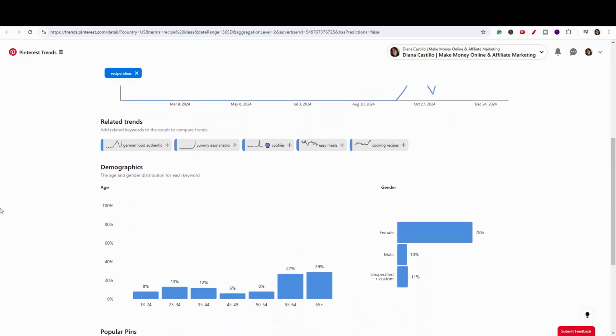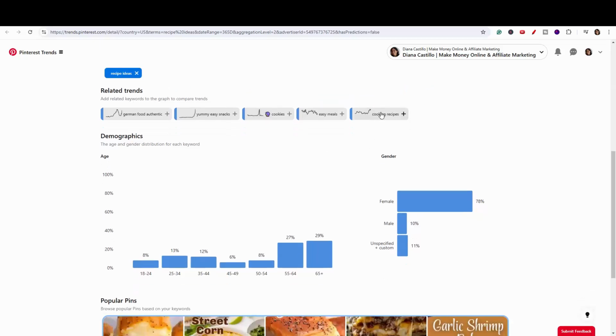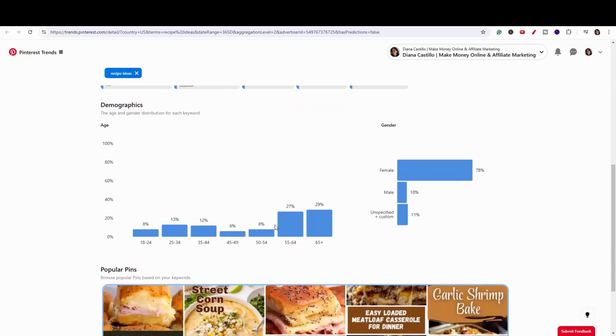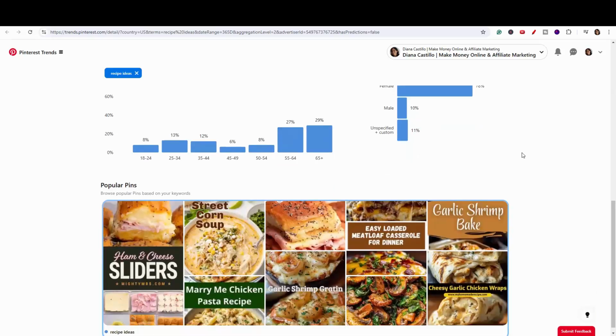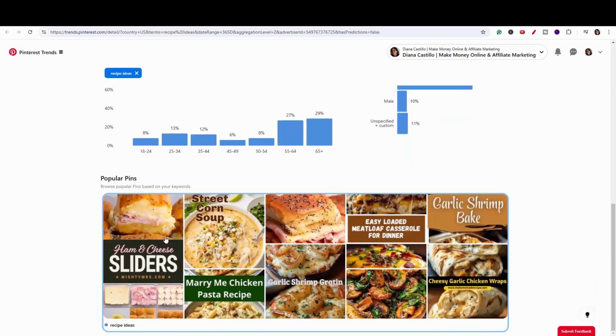Okay, you can see, for example, we have Yummy Easy Snacks is actually a sub niche that is growing. Cooking recipes, it's another great thing. Here we have more information. Of course, females are the ones who are actually looking for more about it. You can see the popular pins.